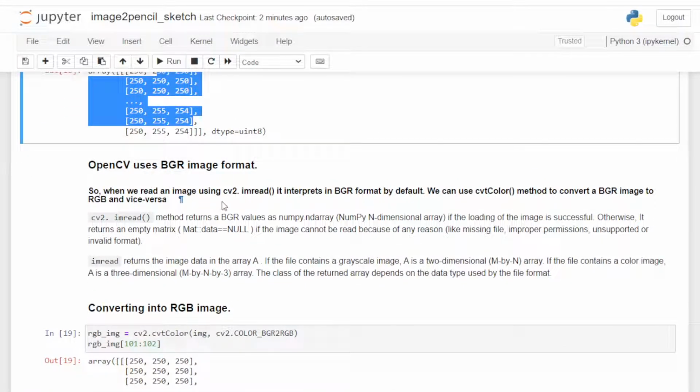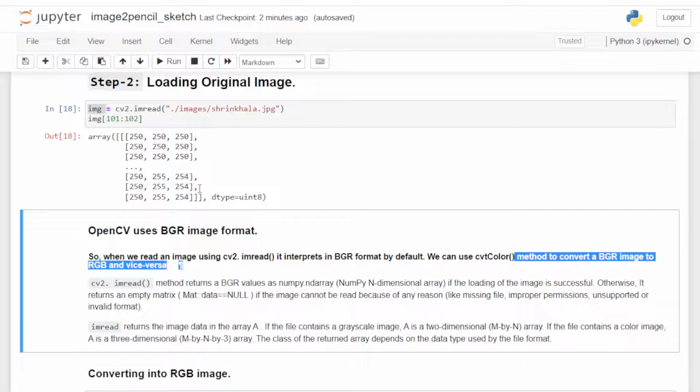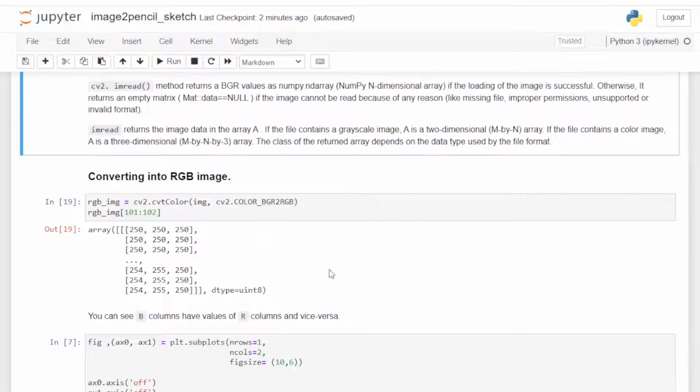So when we read an image using cv2.imread, it interprets it in BGR format by default, and we can use the cvtColor method to convert a BGR image to RGB and vice versa, also into grayscale and vice versa. So we'll look at this method just next.